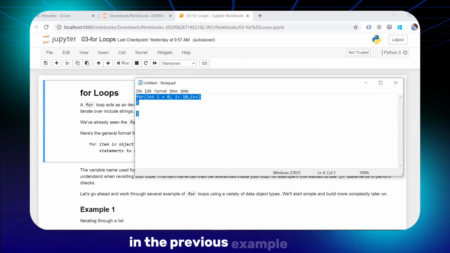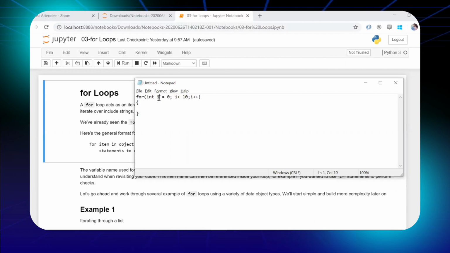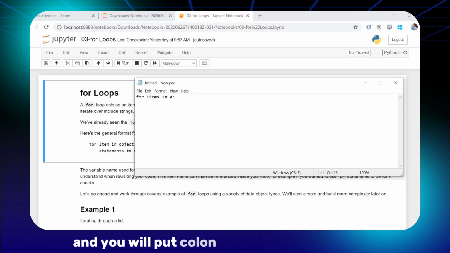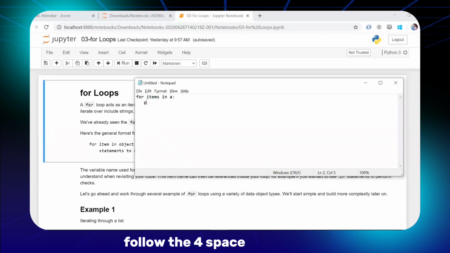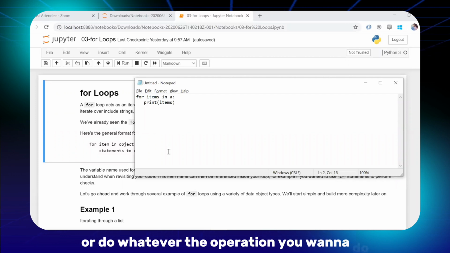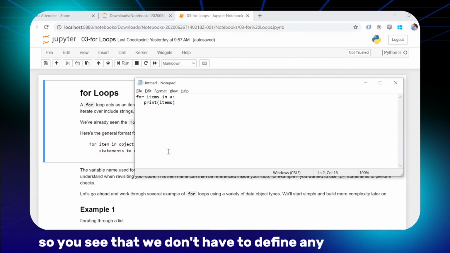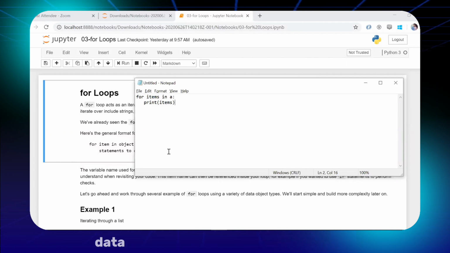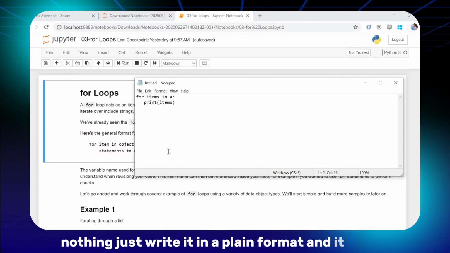In the previous example, what was my iterator variable? i is my iterator variable, which is basically iterating through the list of values or things, whatever you want to loop over. Now here, this is for item in, let's say, A, and you put a colon as a delimiter. After that, follow the 4 space indentation, and then you can do whatever operation you want. So you see that we don't have to define any parentheses. You don't have to define any variable data type or anything. No curly braces, nothing. Just write it in a plain format and it will do.